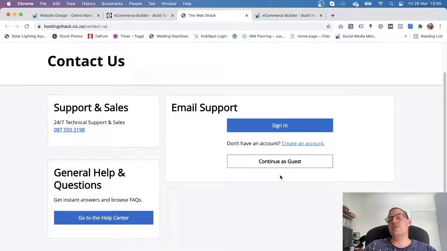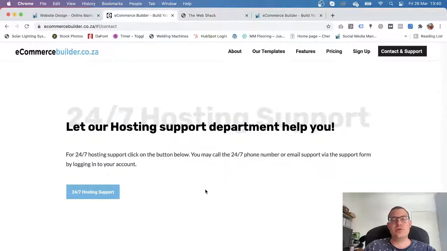You can do it as a guest if you like, but the problem with guests is they don't know who's talking to them, because there's thousands of people going through the system. So it's better to log in, because then all your account credentials pop up, so they know exactly what you're talking about straight away. Those are the two, which is quite nice. Just wanted to show you that.